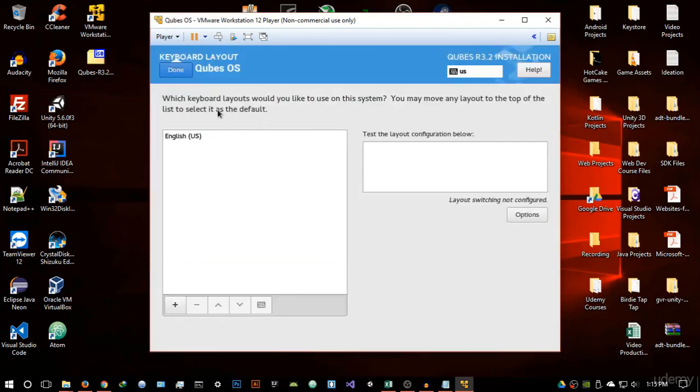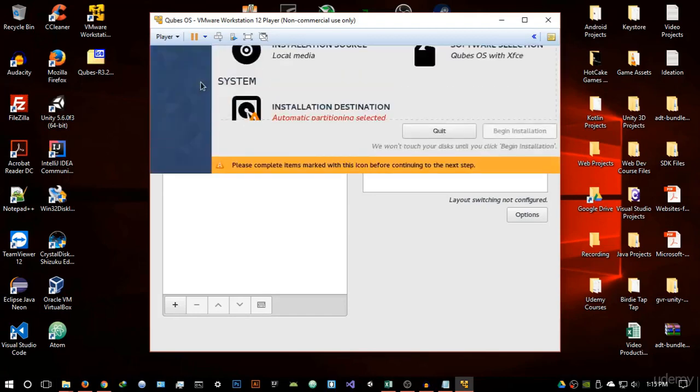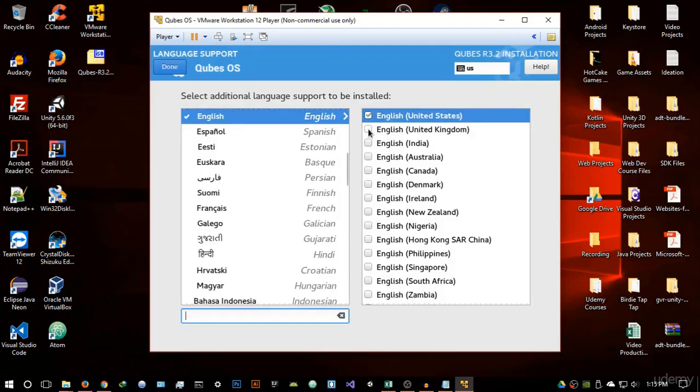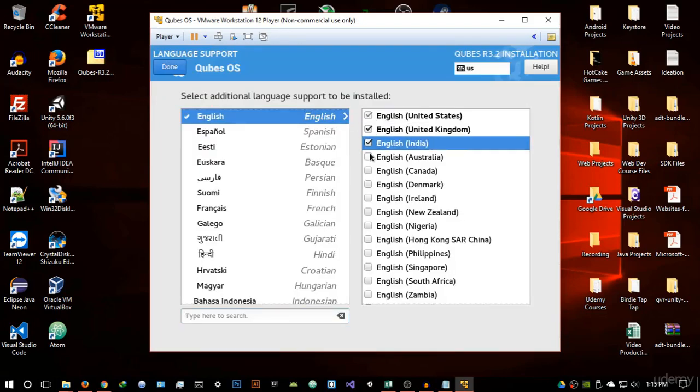So you want to select what keyboard layout you want to use. I'm going to be using English US. You can add another one right here. That's basically good enough for me. What language support you would like to use. Again, we've already selected that, but if you feel like you want to add some more, you can add them right here.